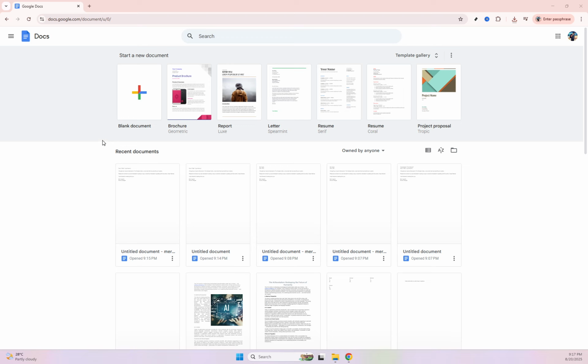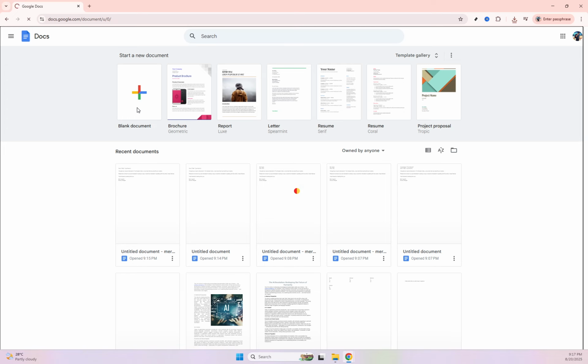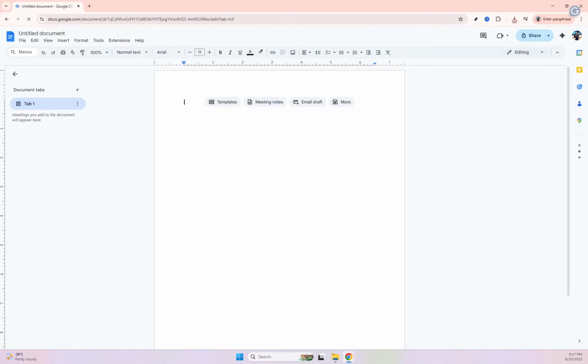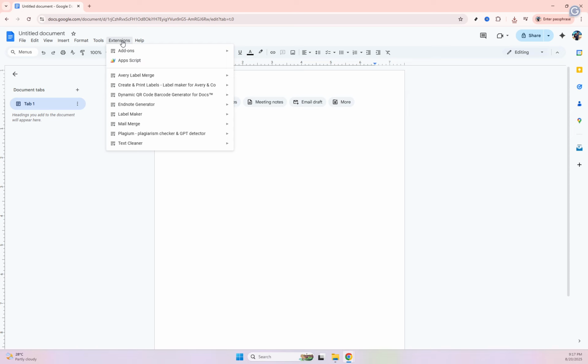First, open up your preferred web browser and navigate to Google Docs. Once you're in, find and open the document you'd like to work with. If you're starting from scratch, you might need to set up a new document. With your document open, direct your attention to the top menu bar where you'll see an option labeled Extensions. Click on this to proceed.